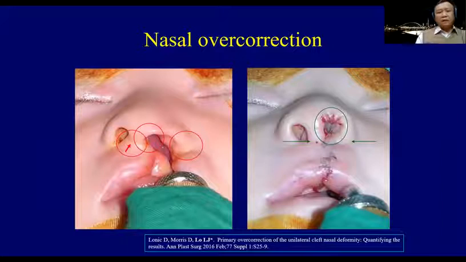Now, this is the nasal overcorrection. As I mentioned, after the muscle repair, we certainly bring the columellar base and the alar base together, and then we can do further cinching suture and the Tajima reverse U incision. So these three components, the muscle, the cinching suture, and the Tajima technique, help to do the nasal overcorrection.